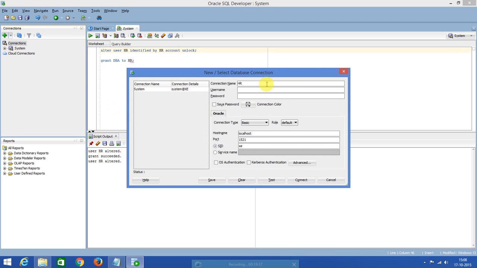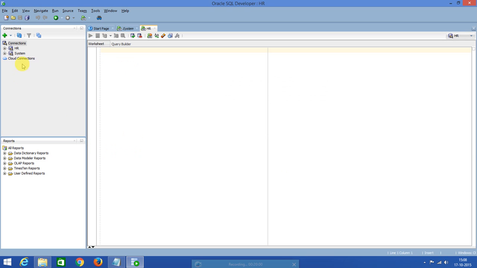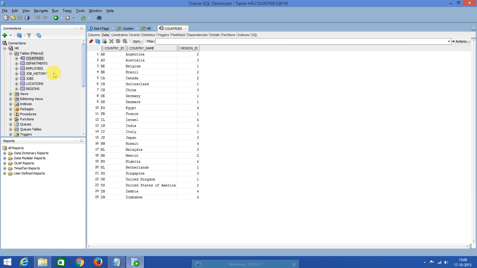We'll try to create this HR connection: password HR, save password, then TNS XE, then test. Now it's showing success, that means it can be connected. We'll save this for future use, and then we'll connect it. Now system has been connected as well as HR. You can see there are predefined tables like countries, departments, employees, job history, locations, regions, and all of them have data also. This has been provided by Oracle so that we can practice.